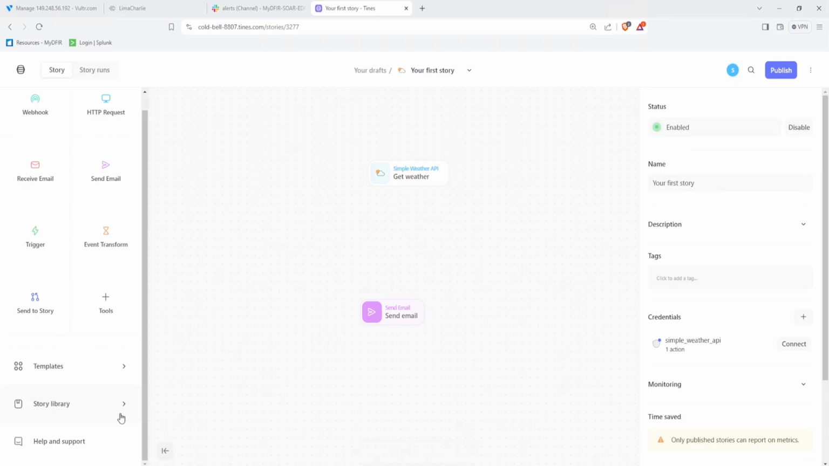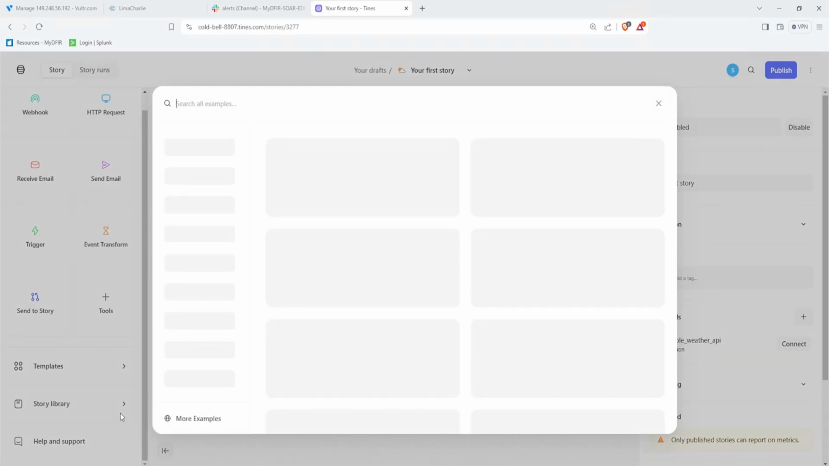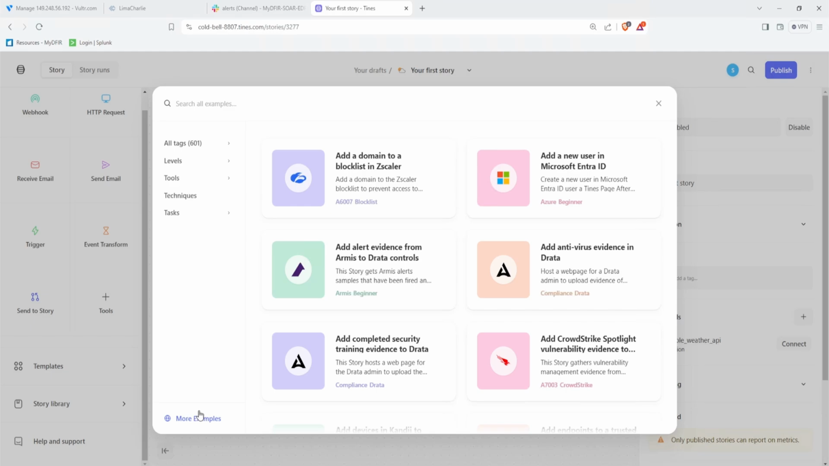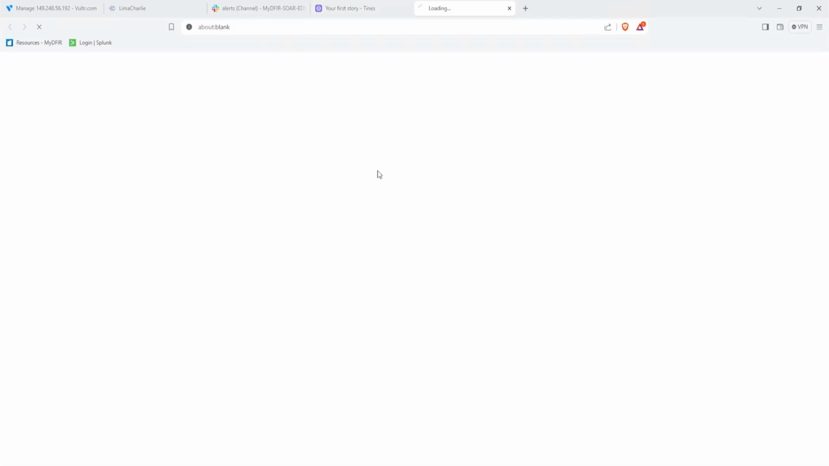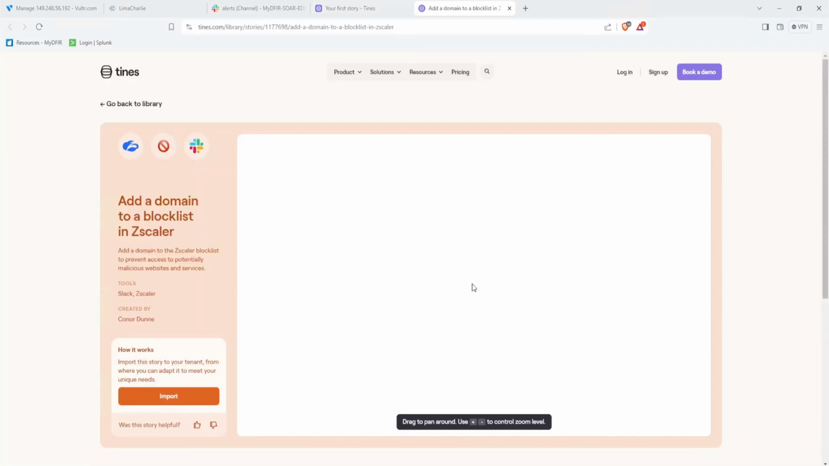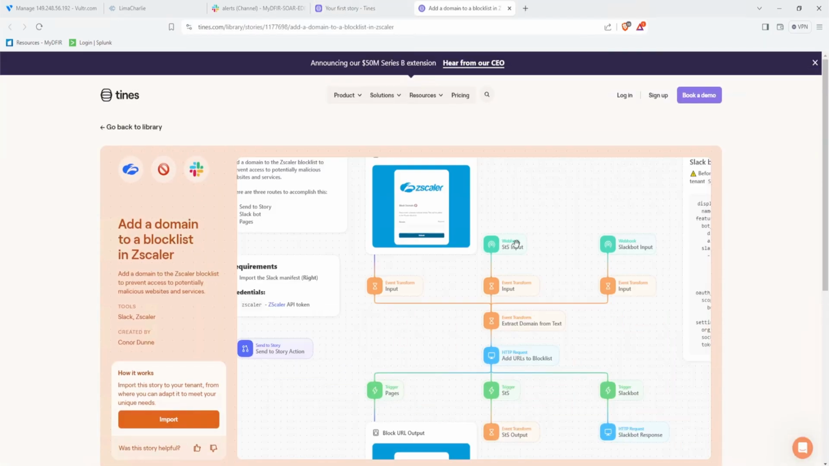And there's also story libraries. So if you want to start with a template, we can do that as well. For example, if we wanted to add a domain to a block list in Zscaler, we can go ahead and click on that. And here's our pre-built story. We just simply have to import it and it will be imported into our playbook or story.